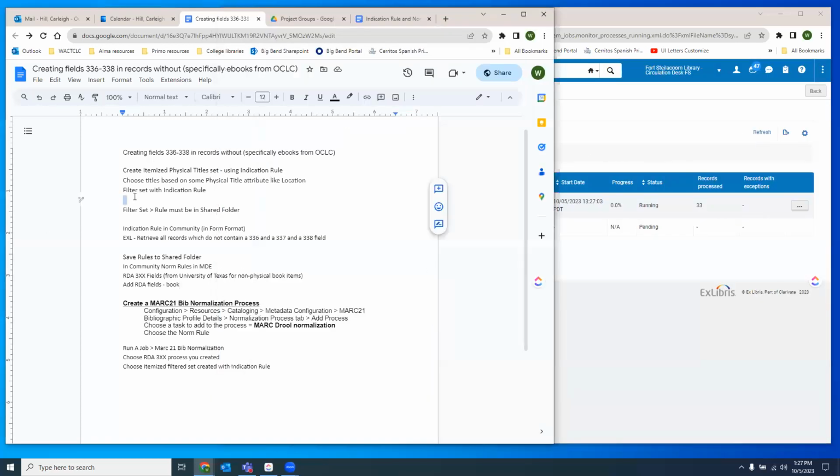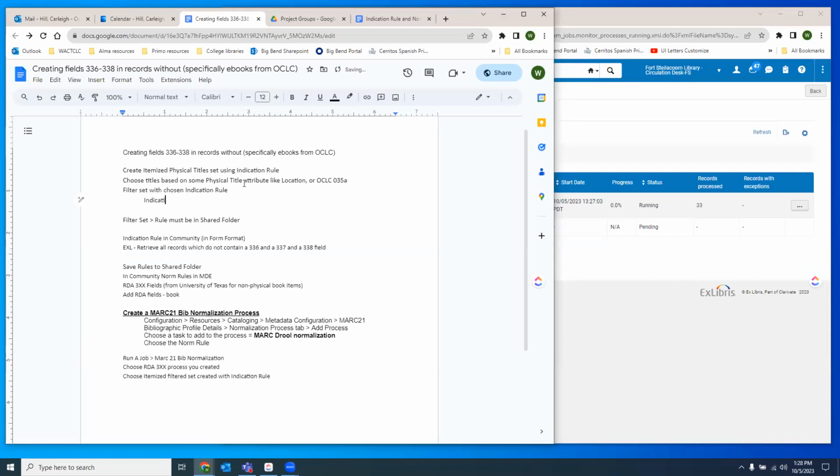Good heavens. Okay, let's work on these notes though. So we need to create an itemized physical title set. So we choose titles. The other thing, what was it? The OCLC 035A. And then filter the set with the chosen indication rule, but the indication rule must be.